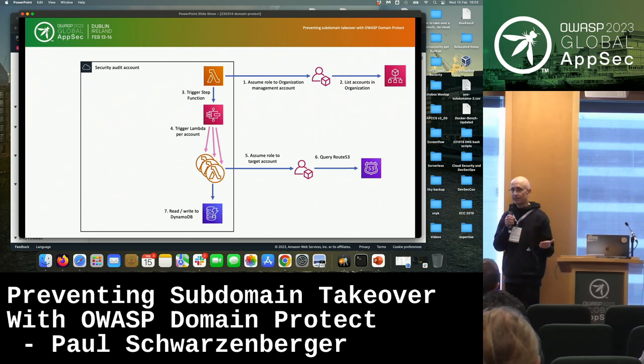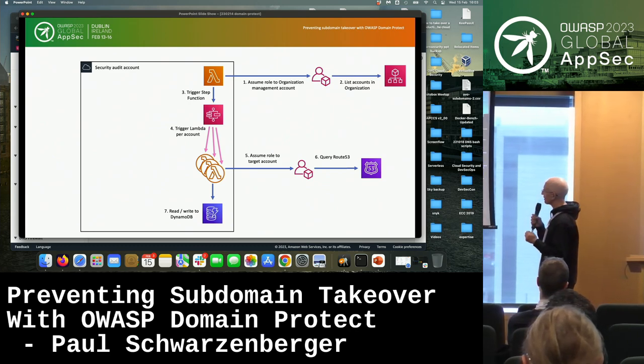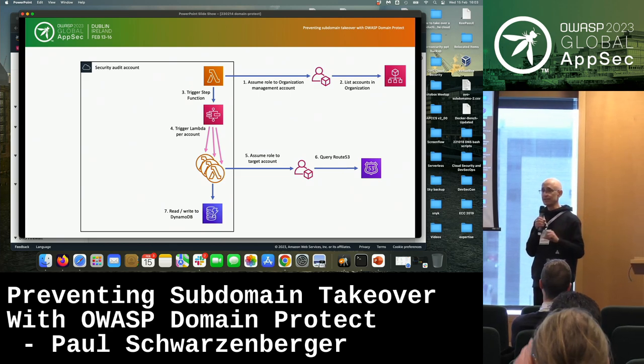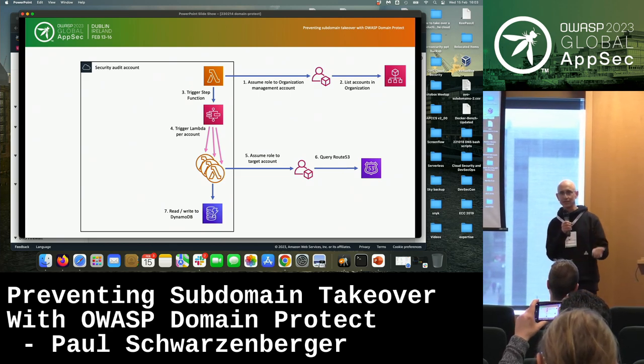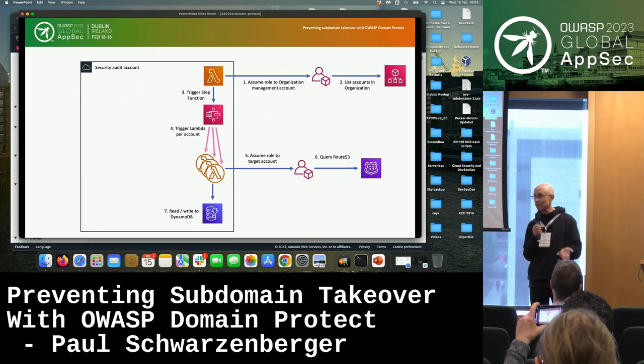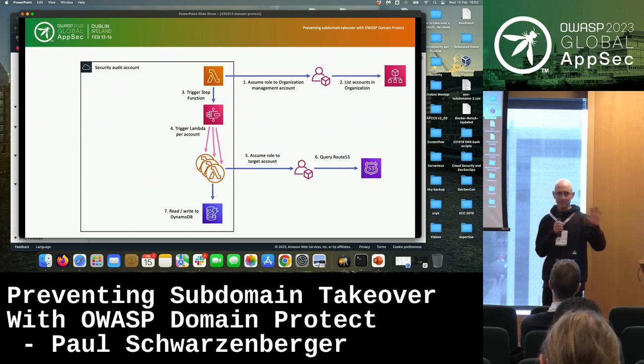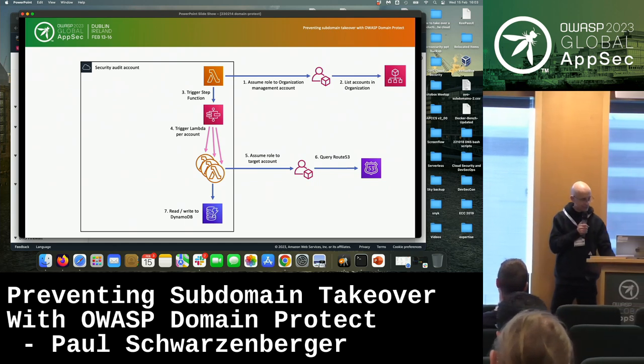Then if it does find something it thinks is vulnerable, it writes a record to a database. The database we use is DynamoDB. We chose that because it is also referred to as a serverless database. You don't need a network or anything like that. It's just a service offered by AWS.